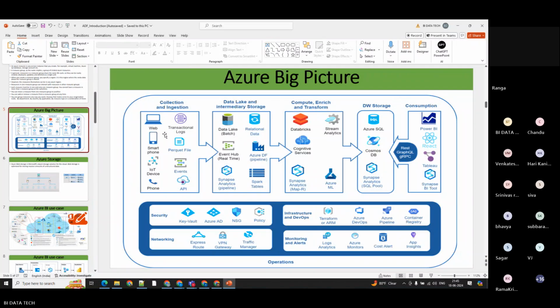So these are all the different, I can say, ingestion tools. You'll get data from these different sources. You may get the data from the web application, from the transactional database, from the smartphone, in the Parquet format, from the IoT devices, and the streaming data you may get from phone also. You will get the data from the API also.